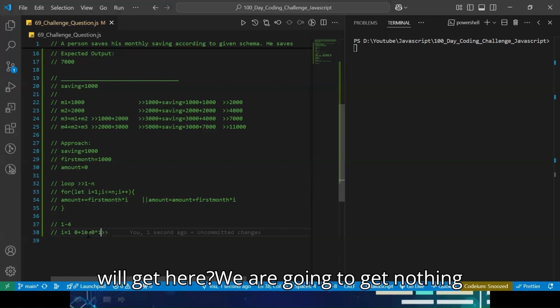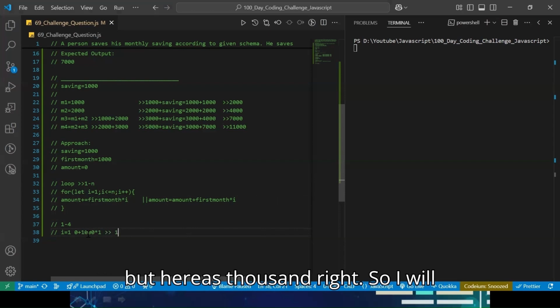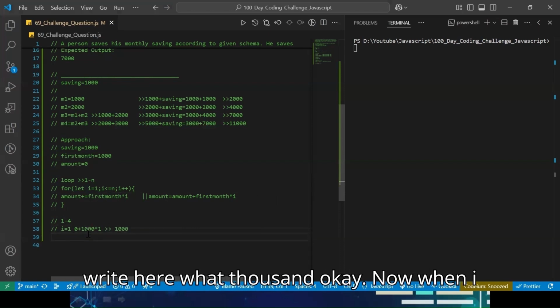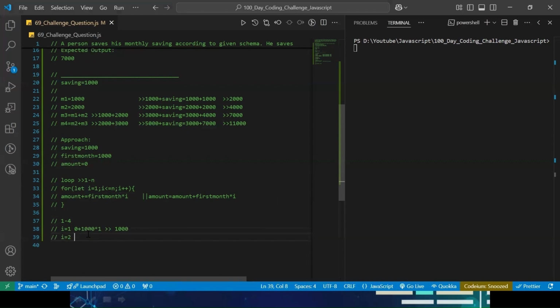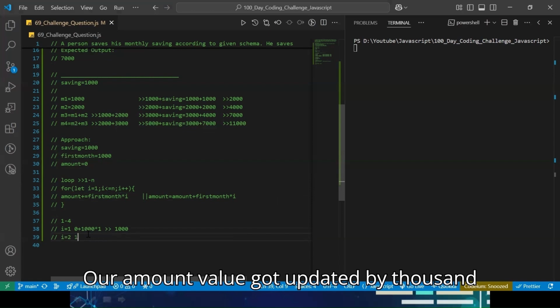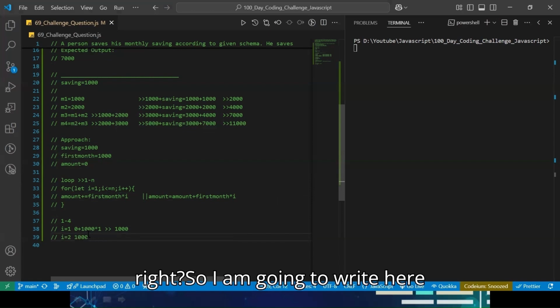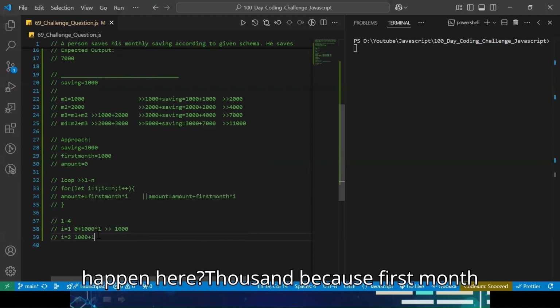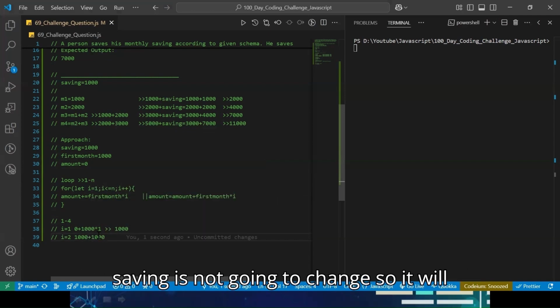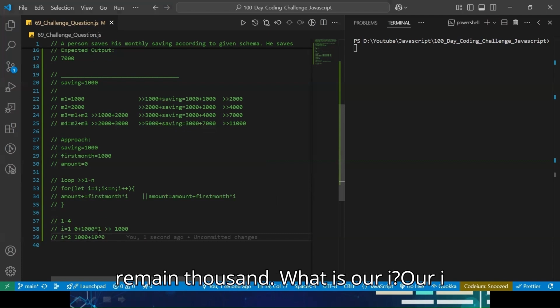We are going to get nothing but 1000 here, right? So I will write 1000. Now when i is equal to 2, what will happen? Our amount value got updated by 1000, so I am going to write 1000 here. After that, what will happen? 1000, because the first month saving is not going to change, so it will remain 1000.